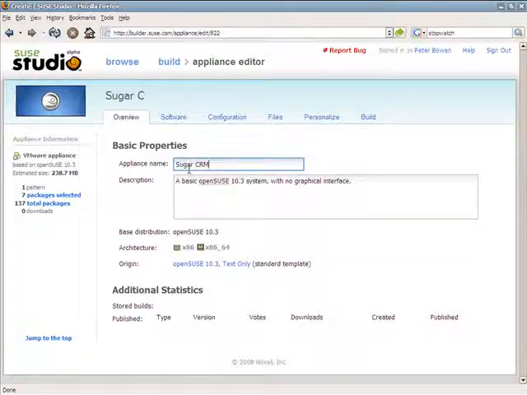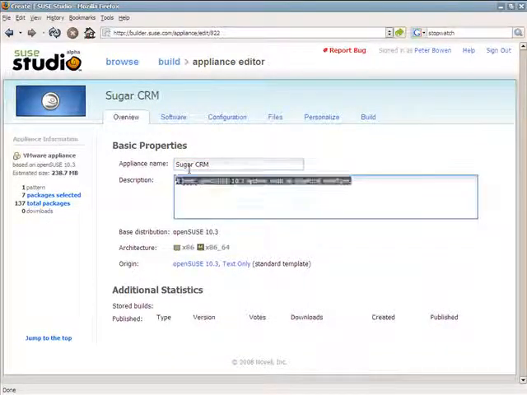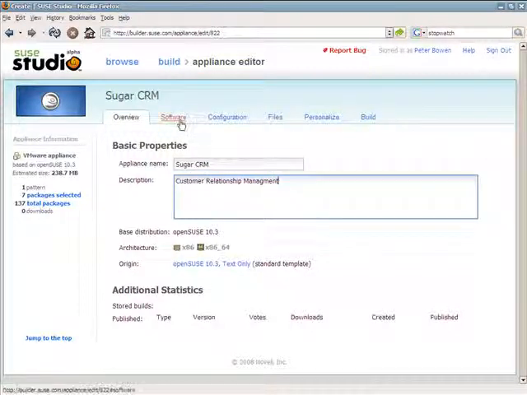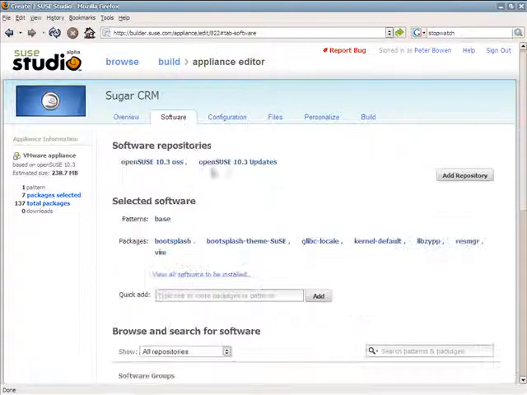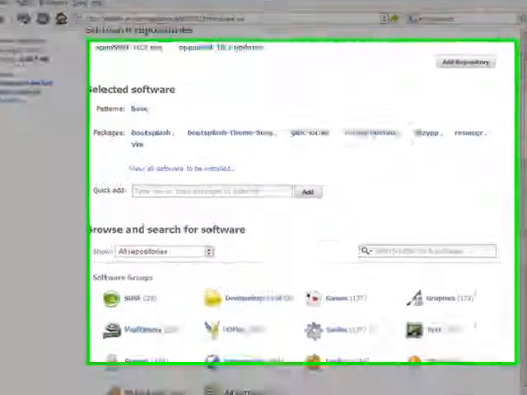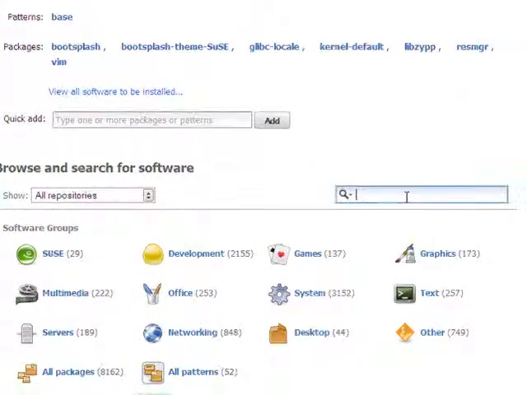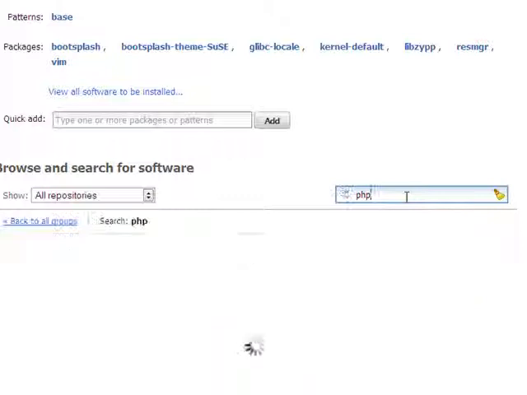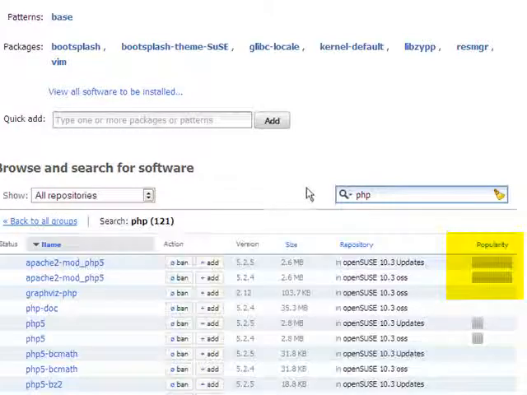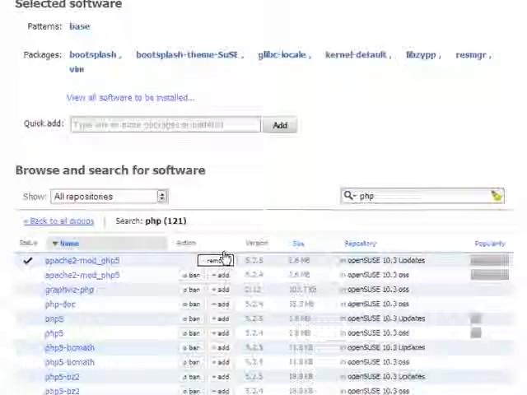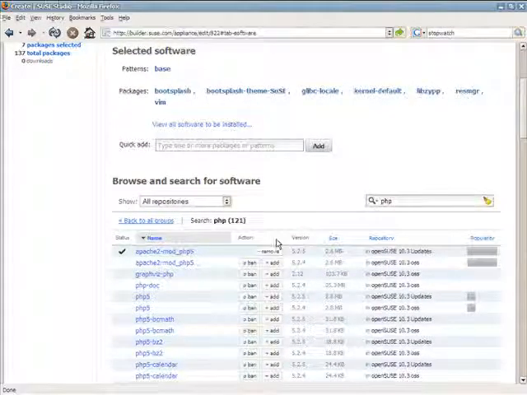The first thing we need to do in the appliance editor is to give it a name and a description. Once we've done that, we can select the components necessary to run our application. We need PHP running on Apache. So if we search for PHP, we'll see a number of options. However, this popularity indicator helps us by telling us that this has been the most popular item people have installed. So we'll go ahead and install that.